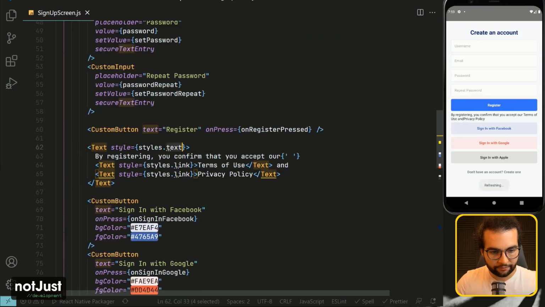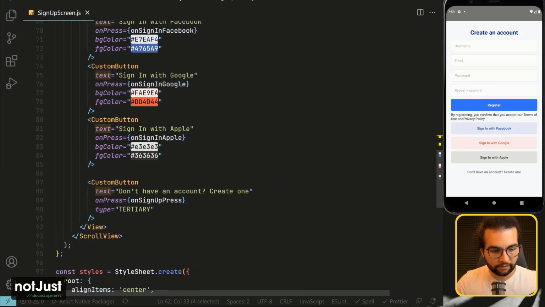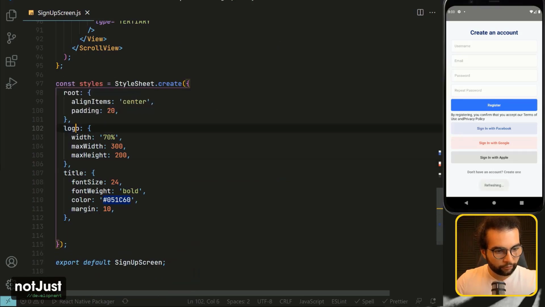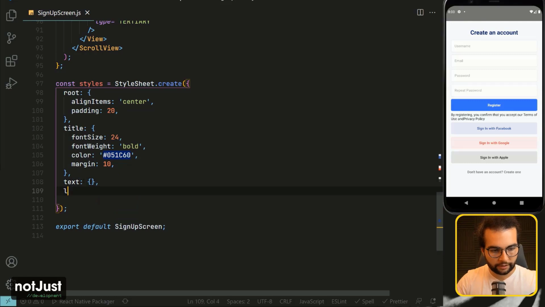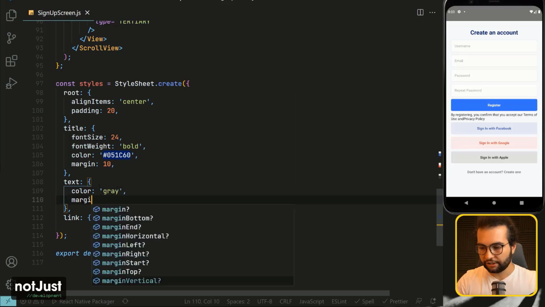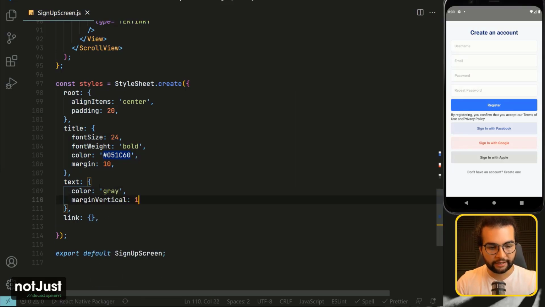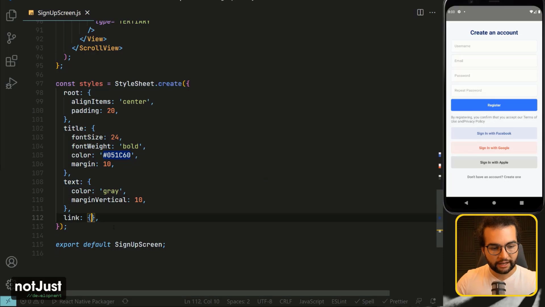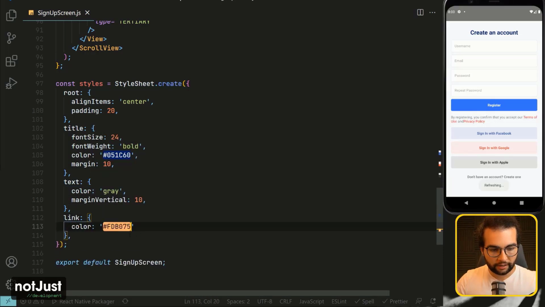Save. So let's define the styles for the text and the link in our styles here. For the logo, we don't need the logo here in the sign up. Text and link. So the text will have a color gray and a margin vertical 10. Yep, now it's better. And the link will have a color FDB075.